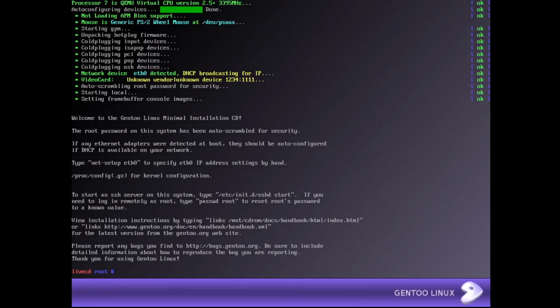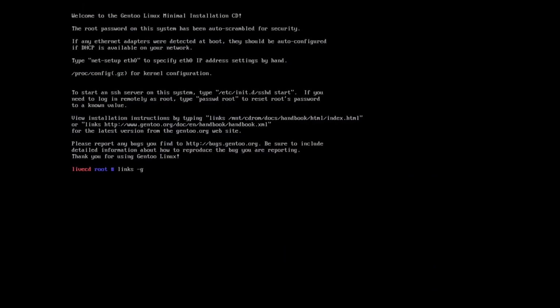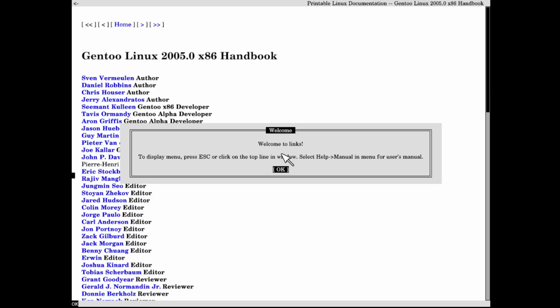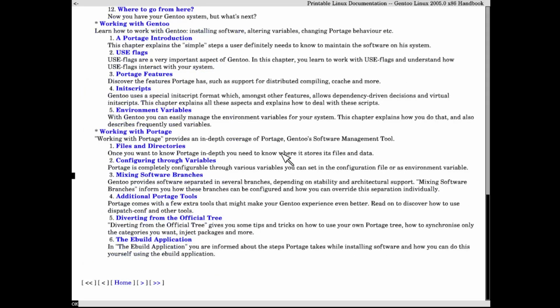So let's fire up links, and let's see what the install process was like back in 2005, because I can't remember at all. As we can see on there, it says where to find the handbook. It's actually included directly on the CD for us, so that's handy.